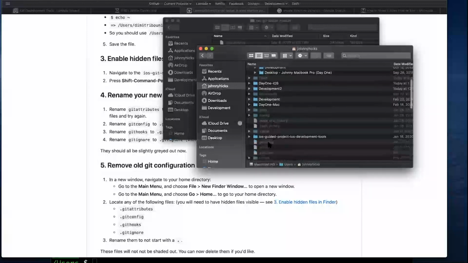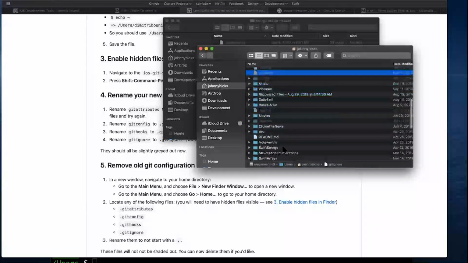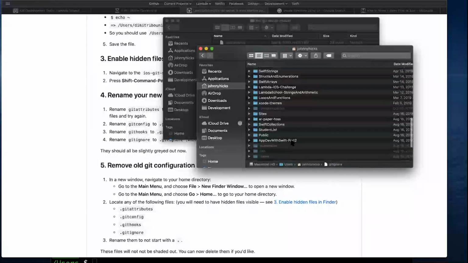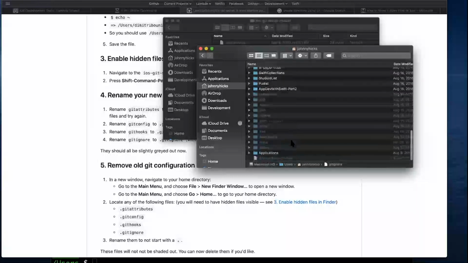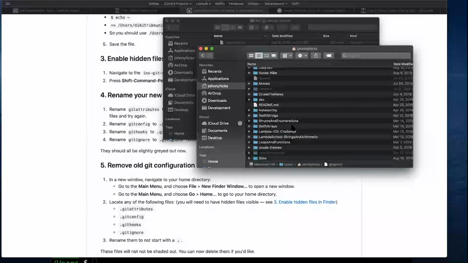Okay, so I have a git config here. That's the only one I have, is git config. And then I have a git ignore here. So for any of those, go ahead and remove the period before. And I think that's all that I have.